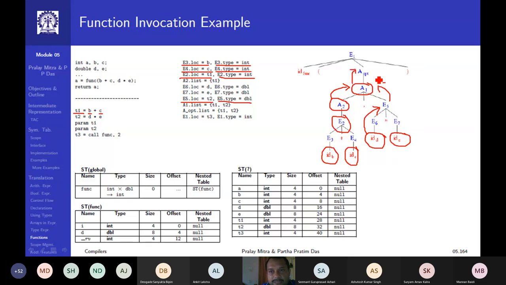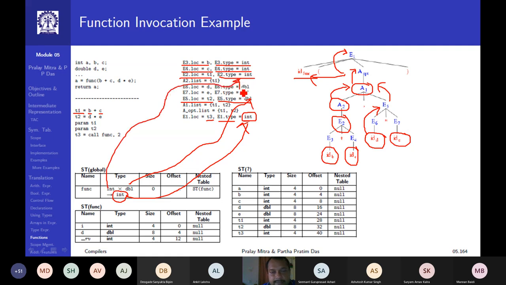Those two are considered in E1.log. Sorry, it is considered in, and this E1.log will have the return value from this function. Okay, so U1.log equals T3 and U1.type equals integer. So this integer is the data type for the function. This integer is here. Okay, this double is here, and this integer is here.